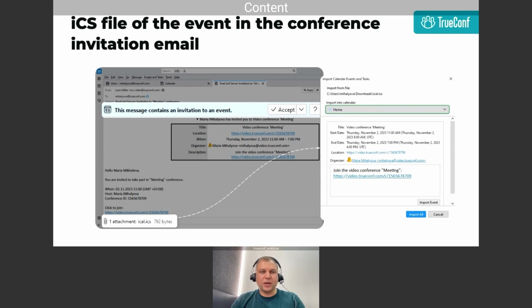Most client applications, Thunderbird, Outlook, Gmail for sure, will display the information: would you like to add this invitation to a calendar to create such an event? So we just remind you that when you create a meeting, you can add the email address of the user you'd like to invite in the process of creating the conference in the TrueConf application scheduler.